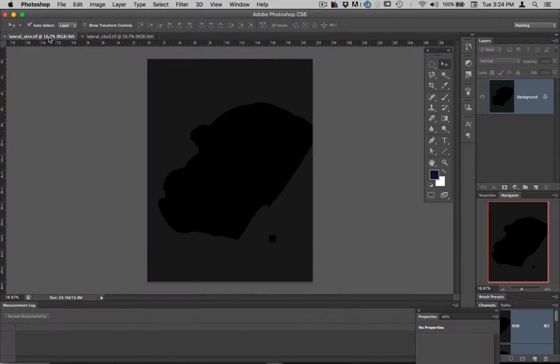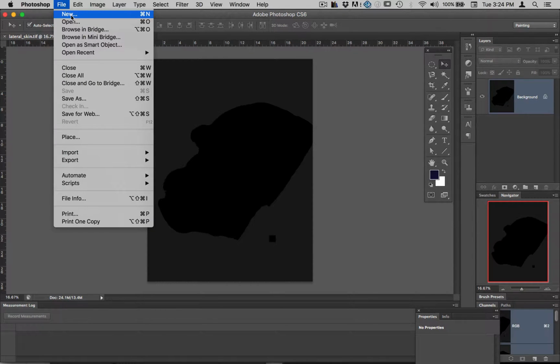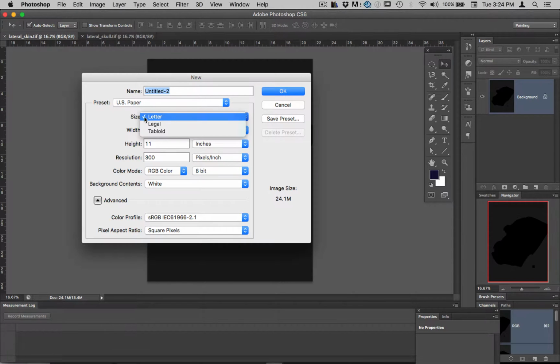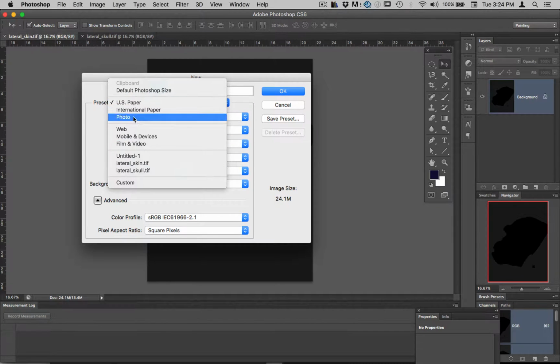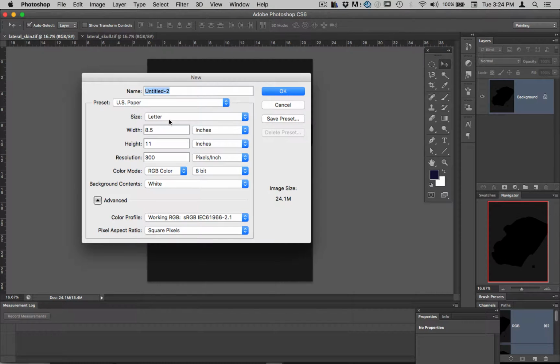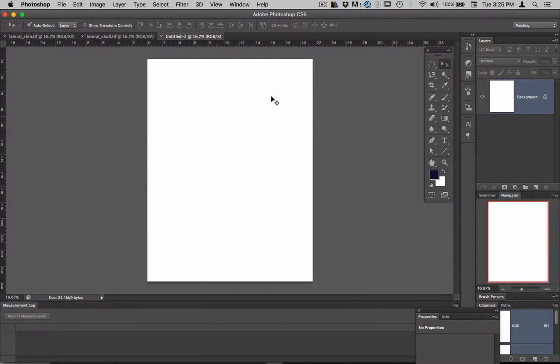Now you look up here, they open in tabs by default. I find it easier to work with them if you tear them off, but first let's create a new file and change the preset to US paper, letter size, with a greater height than a width, so it's in portrait mode. RGB color is fine. Background color white is fine. Say OK. So we just get a white sheet of paper.